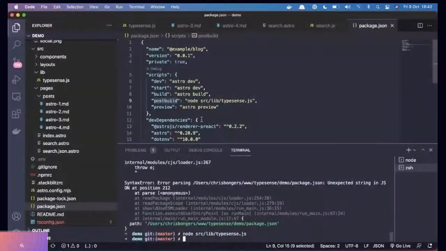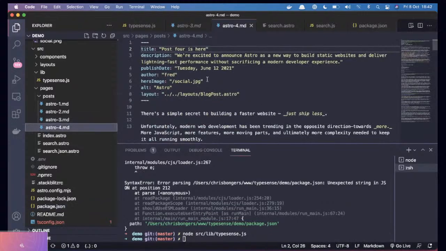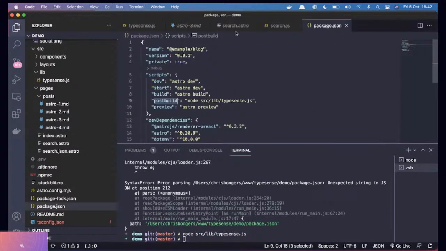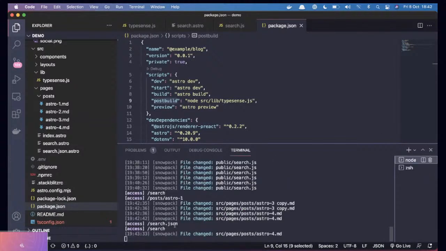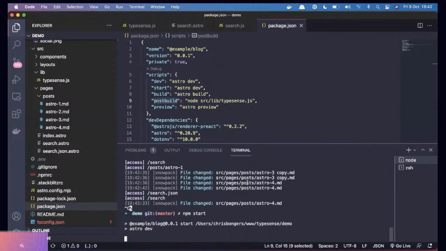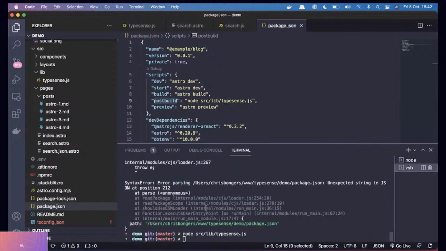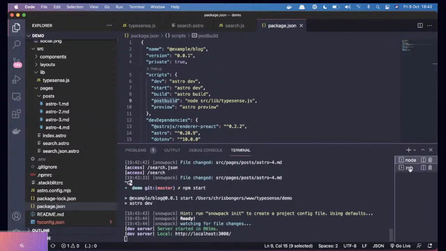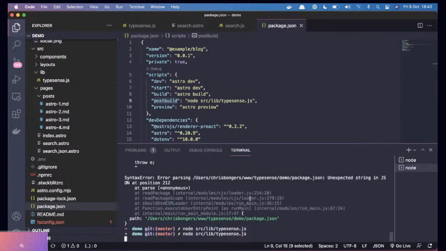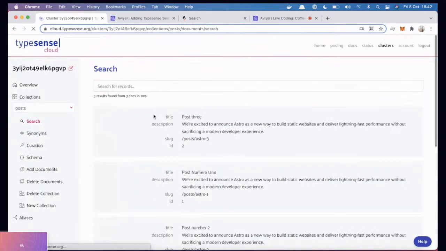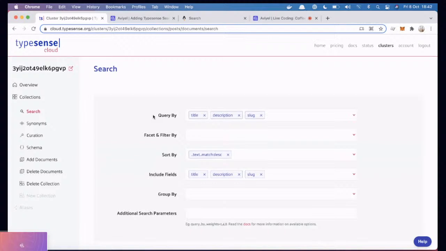Oh, right. I think I may have made a mistake here. No, I did give this a unique name. Right. Oh, wait. It might have been that I just need to restart it. Okay, let's see if that works.